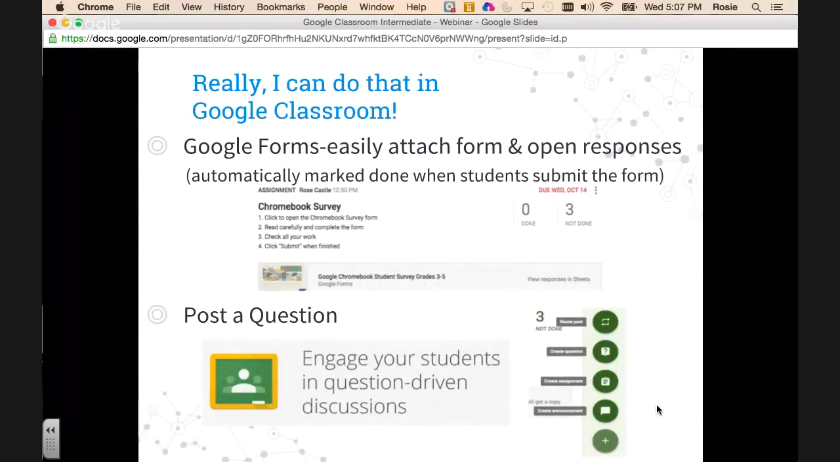Some other things that some people don't realize that they can actually do in Google Classroom. If you've taken the Google Forms class, it's a great, helpful class. Google has made some improvements, as they're always doing, and it's made it where you can easily attach your Google form, and you can easily see which students have submitted the Google form in an assignment.